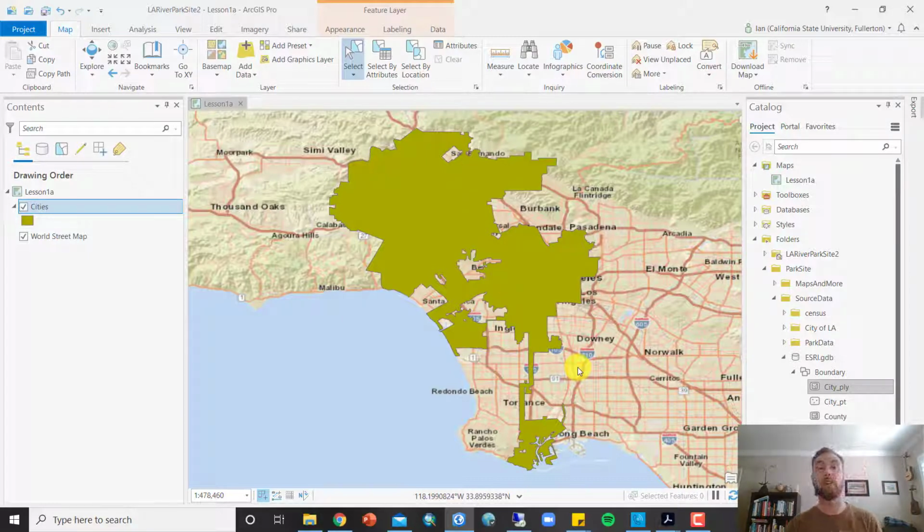Next up, we're going to add another layer to this map. We're going to add a rivers layer, okay? Because, as I mentioned at the very beginning of this tutorial, this whole project is premised on the idea that the Los Angeles River needs to be revitalized. If you've read the beginning of the chapter, you'll know that the LA River has a long history.